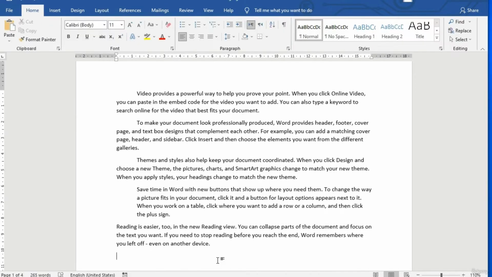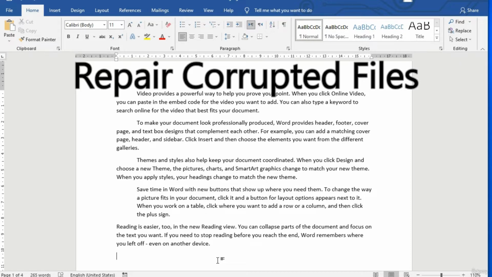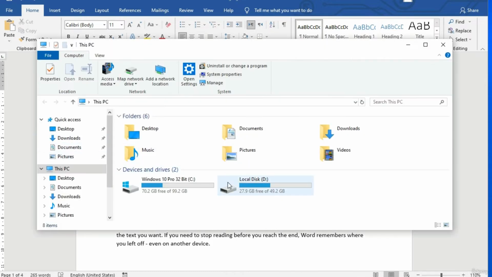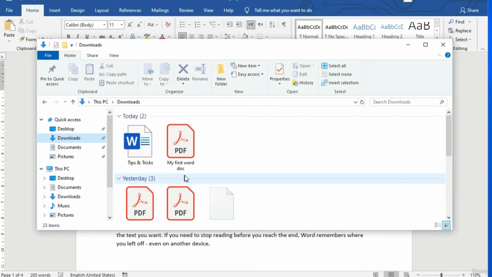Hi again. In this lecture, we're going to see how to repair a corrupted file. If you have, for example, a Microsoft Word document that is corrupted, that you cannot open, you can repair it and open it without any problem. So let's get started. Here in Downloads, just as an example, I have this Word document. For example, this document is corrupted. How can I repair it and open it?